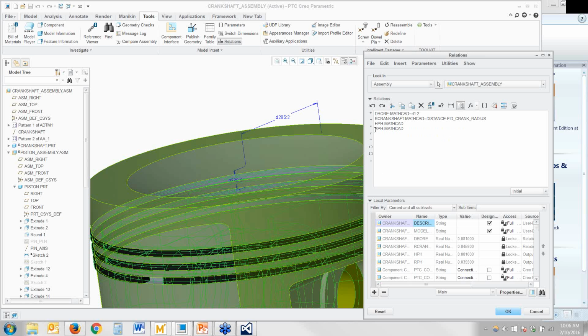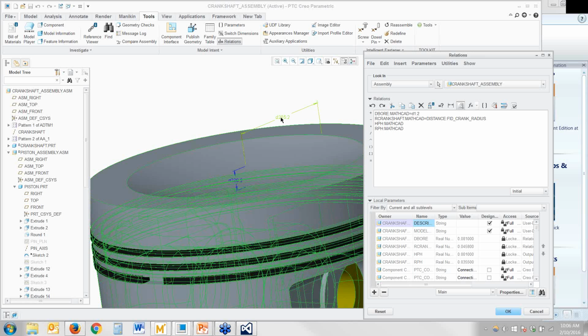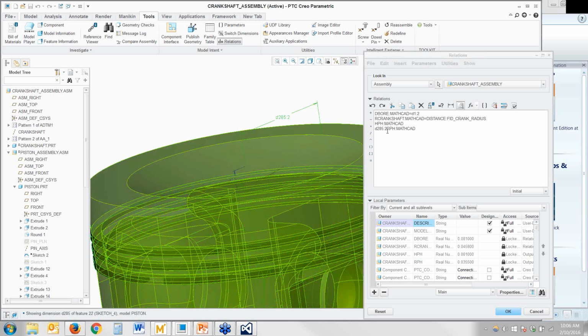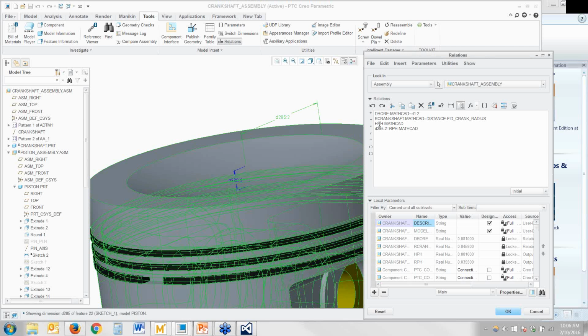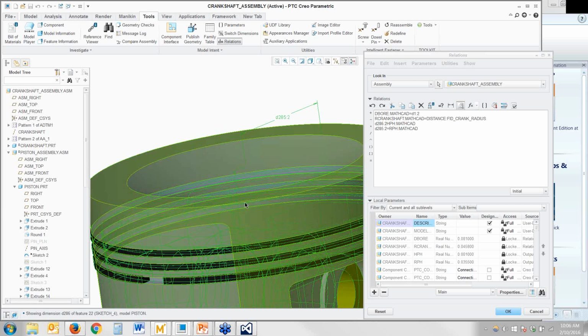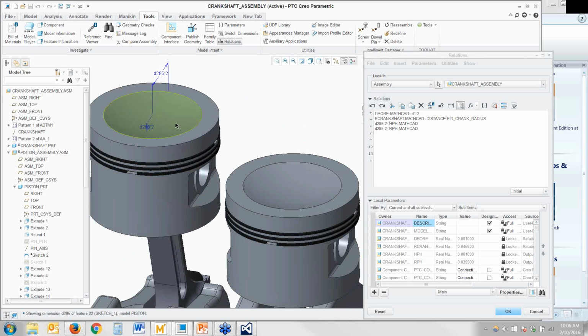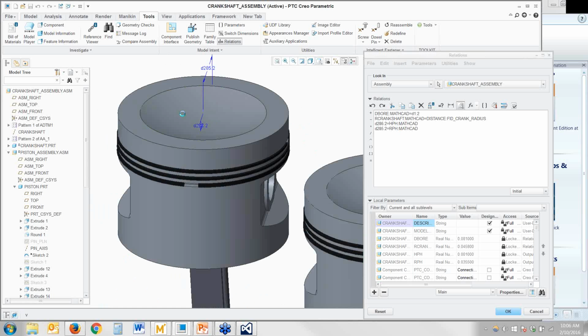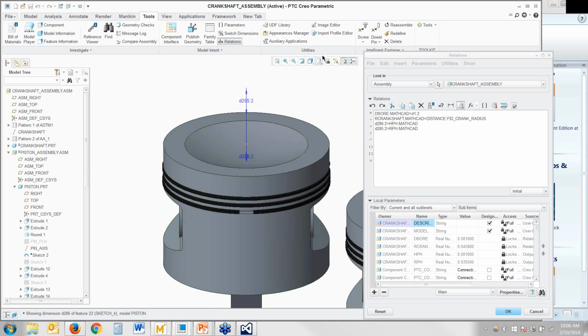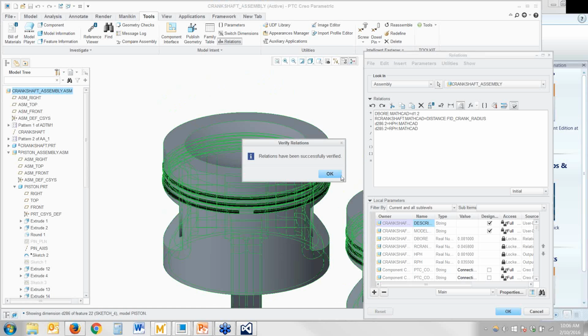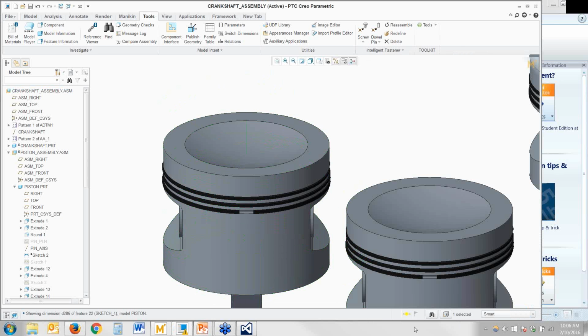And now the RPH, the radius, is going to be this guy right here. And that's going to be equal to the radius from Mathcad. And then the height is going to be this other dimension here. And that's going to be equal to the height from Mathcad. So I just tied both of those together. And let's go ahead and repaint this. Let me verify that's successful.